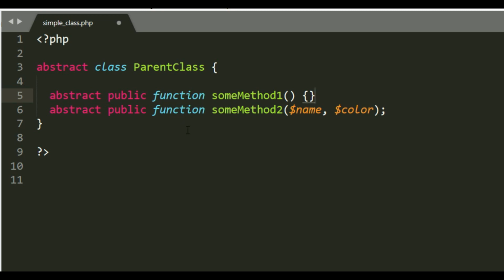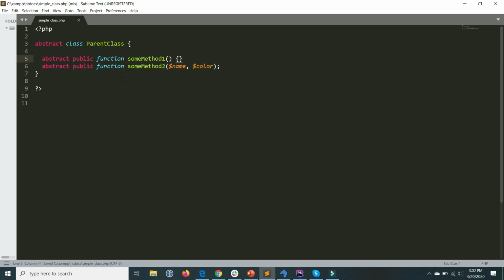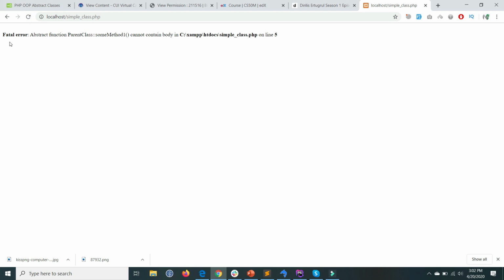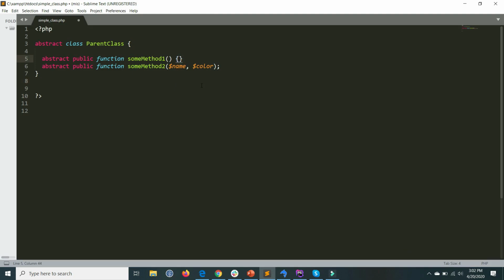So here if I save the file, go to the browser and call that simple_class.php file, you see that it shows me the fatal error that abstract function ParentClass::sum_method cannot contain body in the abstract class. So hope you will understand. So here I remove the body of the sum_method1 method.